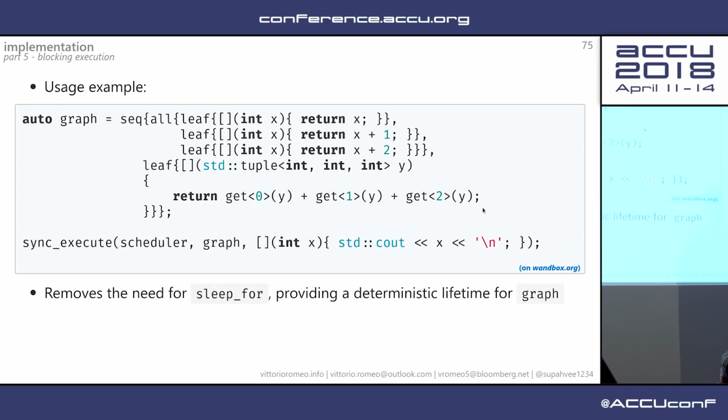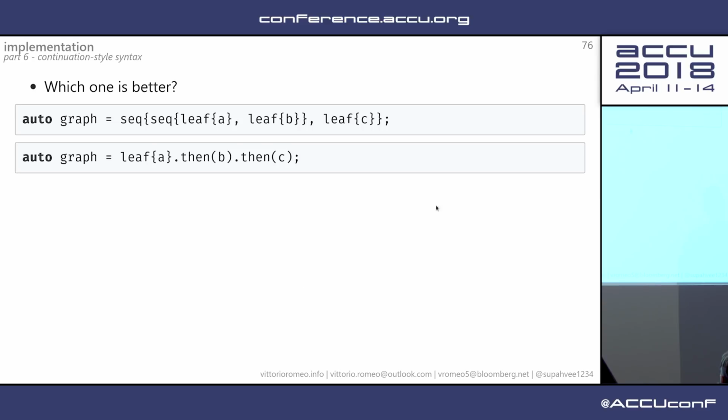Okay, so this is a user example. It's exactly the same thing as before. I don't have much time, so I'm not going to go step by step. The only difference is that we use sync execute over here, and we're guaranteed that the graph will live in scope long enough for everything to be executed. And this is the continuation style syntax. So which one is better in your opinion, the first one or the second one?